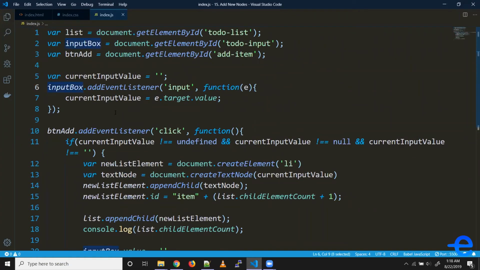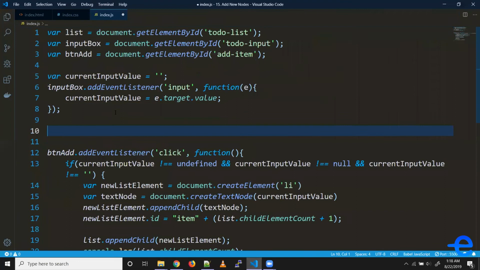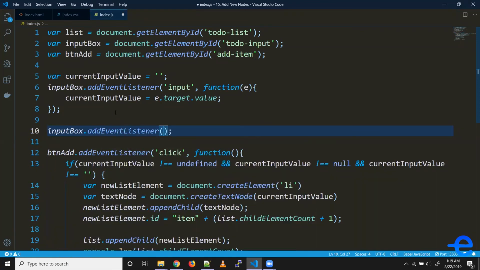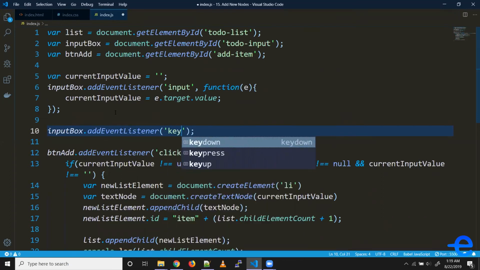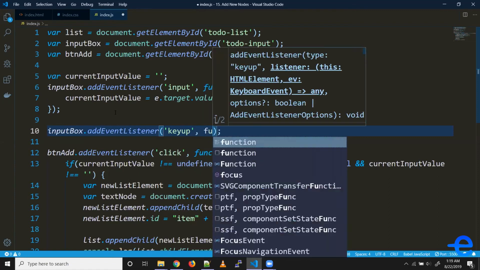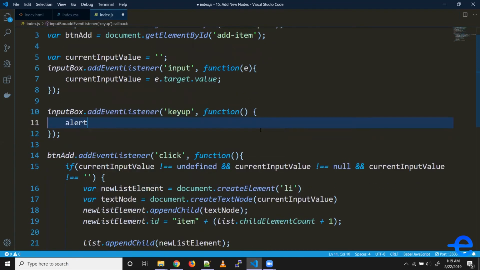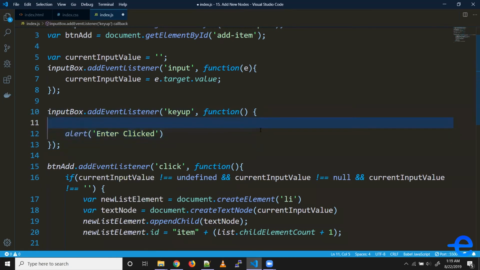Now because this enter click is associated to input box, so we'll add an input element. So we will add the event listener here. And because this event involves keyboard, so we can use the key up event. So key up. Let's add an anonymous function here. Let's show an alert just to verify whether this is working or not. But before we show this alert, we have to check whether the enter key was clicked or not.